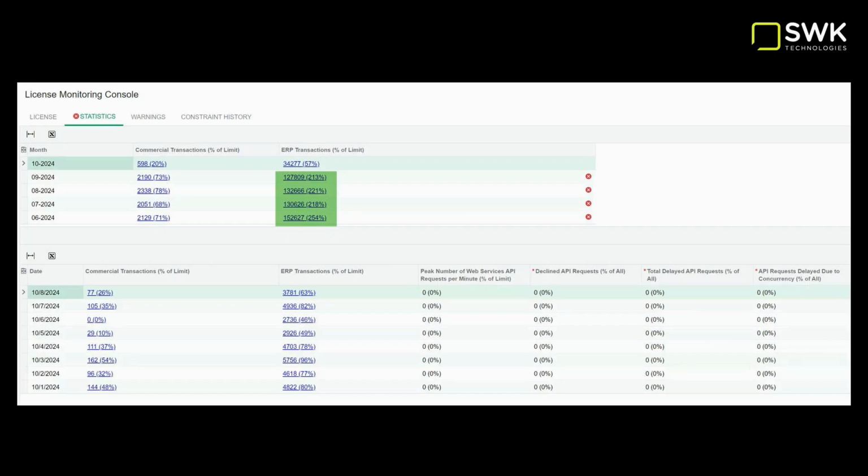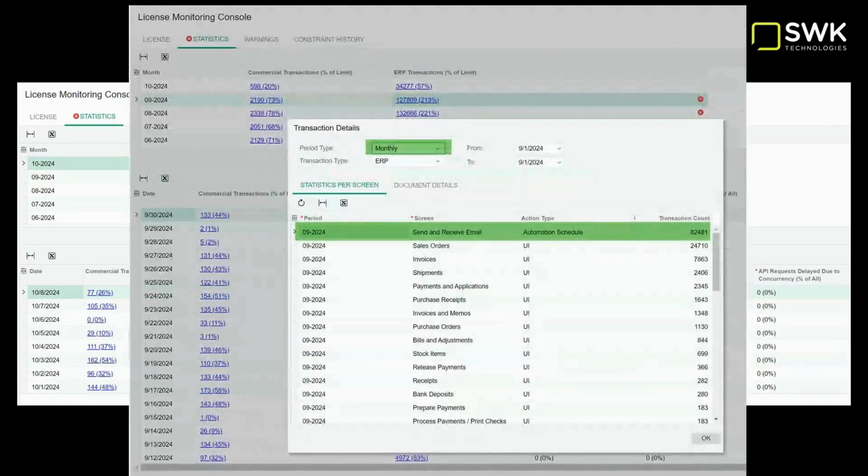Every blue hyperlink you see on the screen is something we can drill into. So I selected September and the 127,809 ERP transactions. Let's go ahead and take a look at that. What I like about this screen is it tells us everything and where it's coming from. So you can see we have sales orders, invoices, shipments, etc.